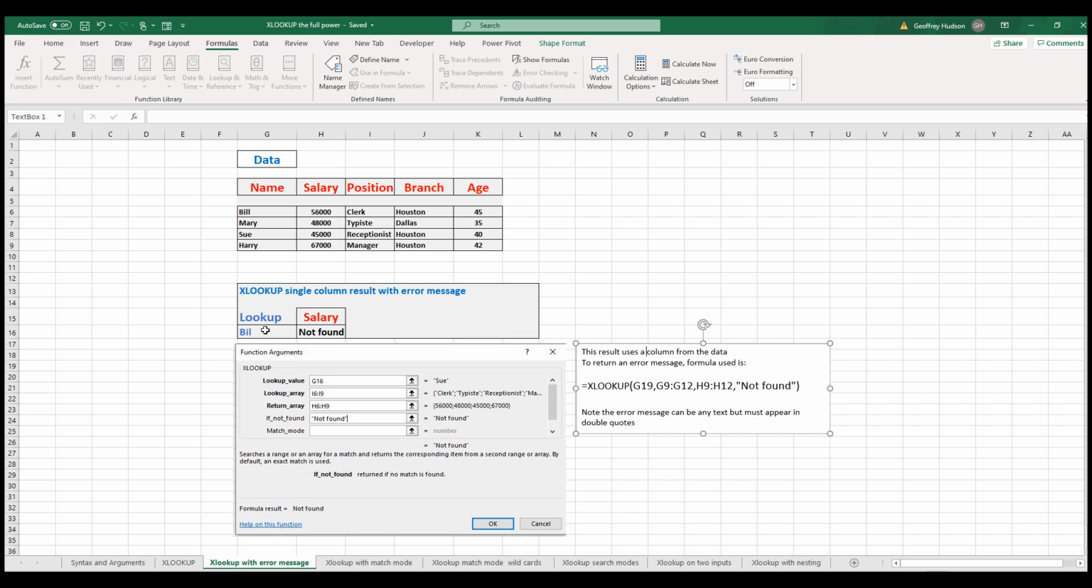If I correct Bill to show BILL, then it shows me his salary. But let's say I wanted to see Sue's salary, but I forgot to put the E on the end. Not found. So we would need to correct that. So the error message can be quite handy to use.